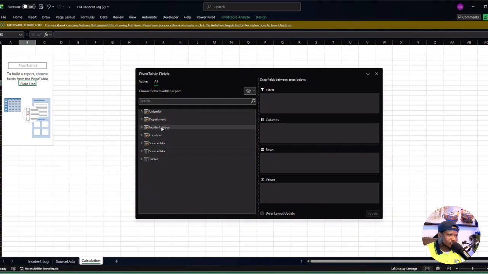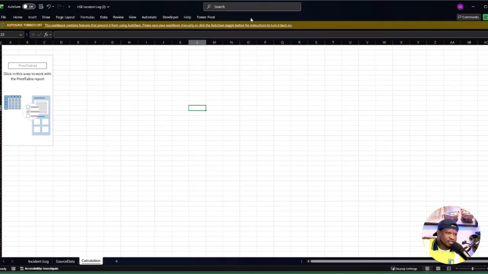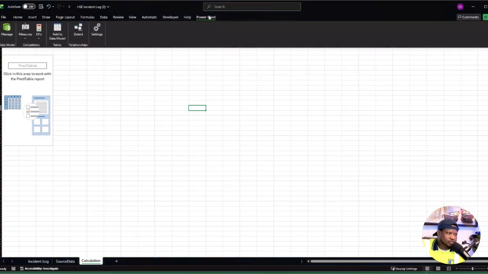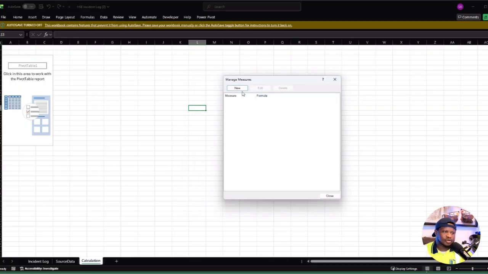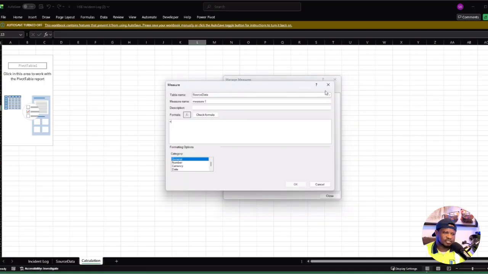So basically what we're going to do is create our DAX measures, and that's very important. So in this phase, we are creating the calculations that we're going to use for our dashboard. So what we're going to do is come to Power Pivot and go to Measures. We click on Measures. Within the Measures dialog box, we're going to click on New Measure. Now take note that the table is here as source data.